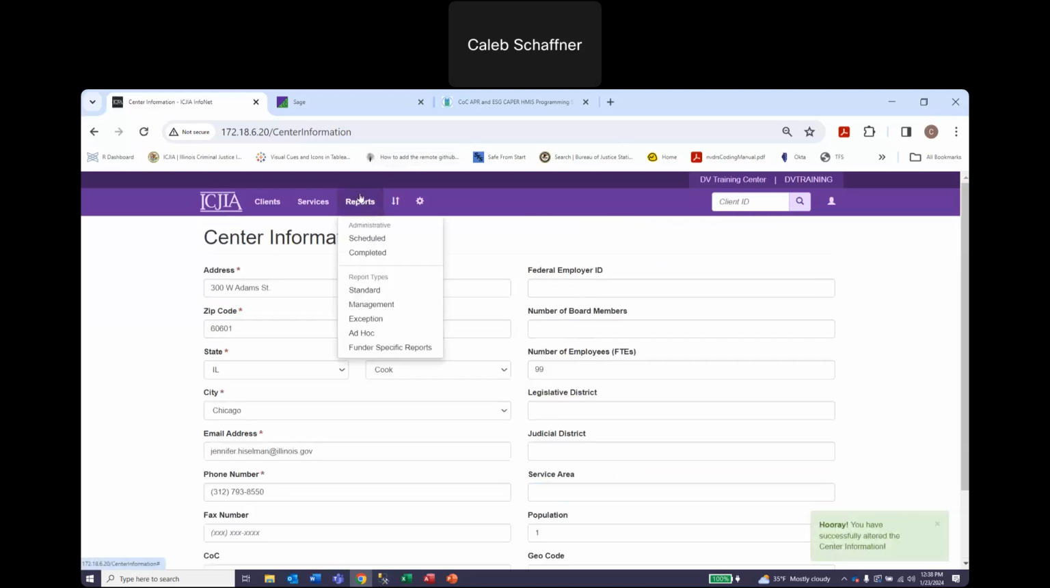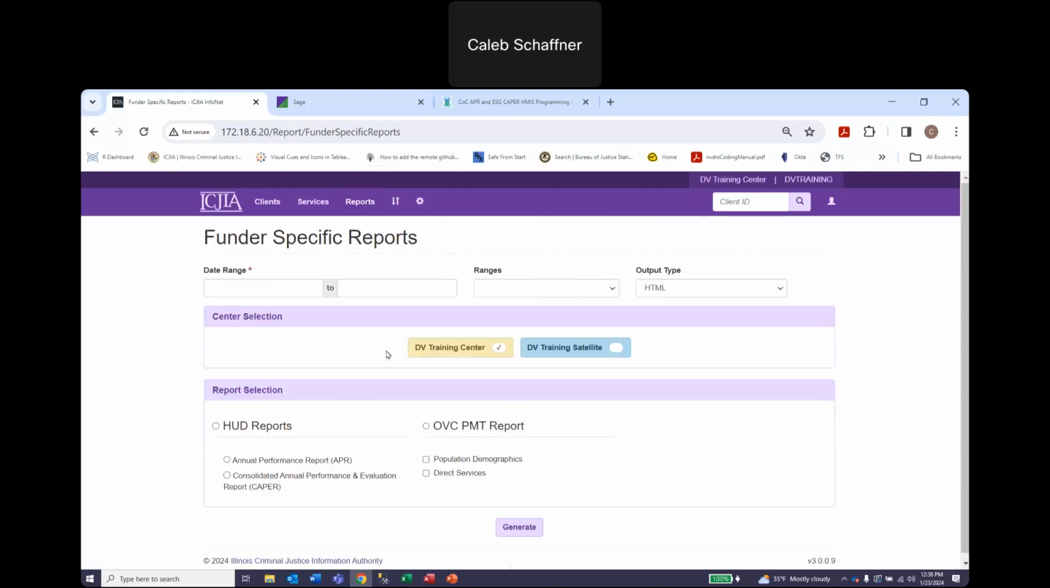So to run the actual HUD reports, we will click the Reports dropdown and then go to Funder-specific reports. So today we're purely going to be covering ESG reports. But pretty soon, within the coming months, in other words, by mid-2024, you should have the ability to run TH and RRH reports as well.